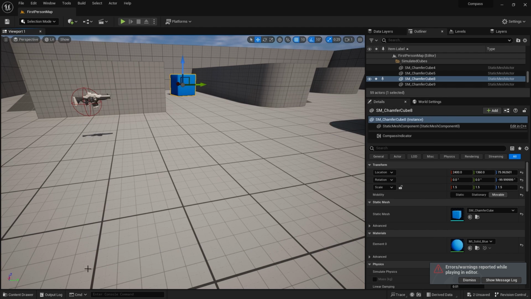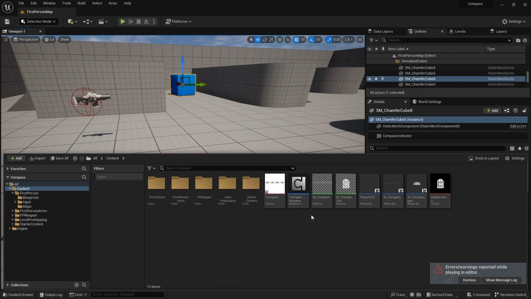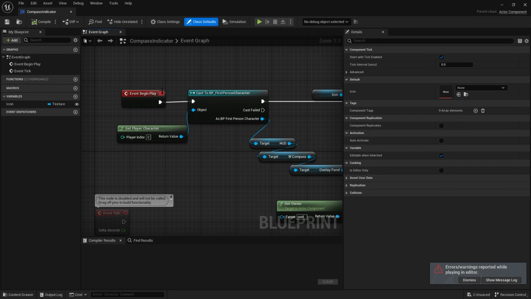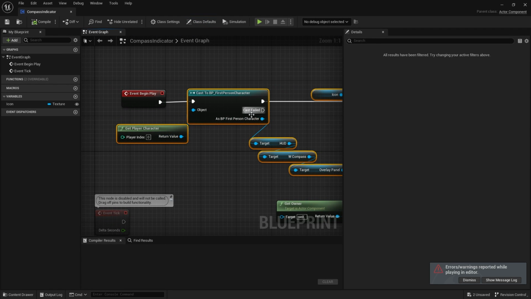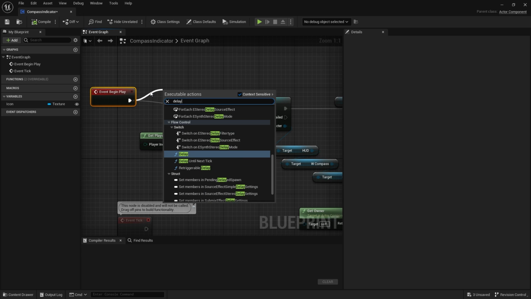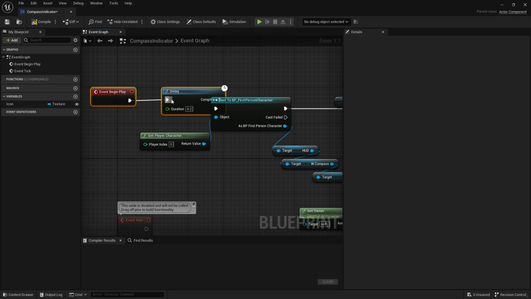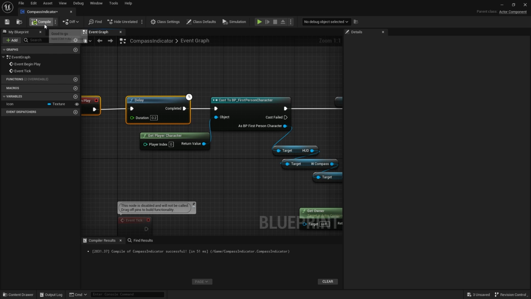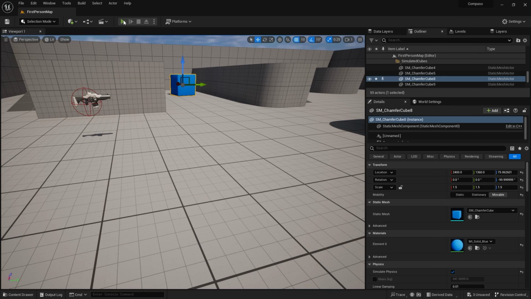The reason why is our compass indicator is doing this stuff before it's created the HUD. Easiest solution to that, on begin play, we can do a little delay of amount of time, and that'll do. 0.2 seconds should be fine.